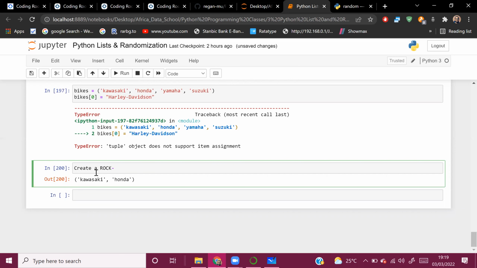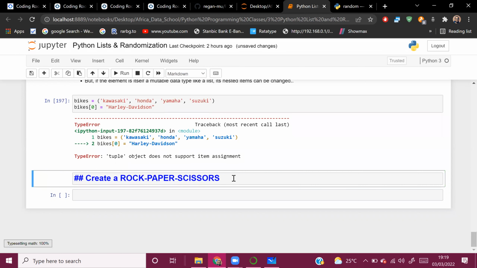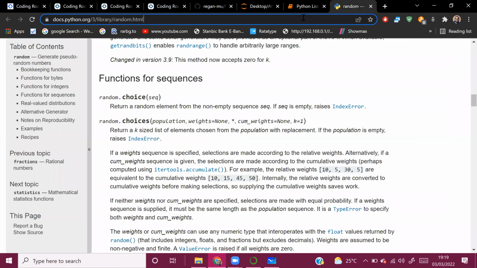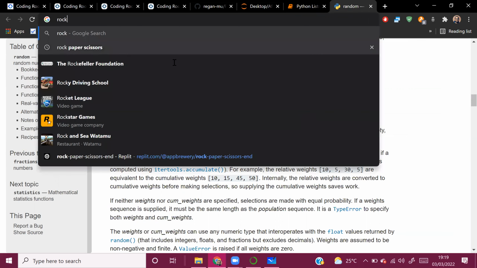Rock, paper, scissors. I hope you played this game. It's a game of chance, I think. You can look more into it from Wikipedia. Rock, paper, scissors.